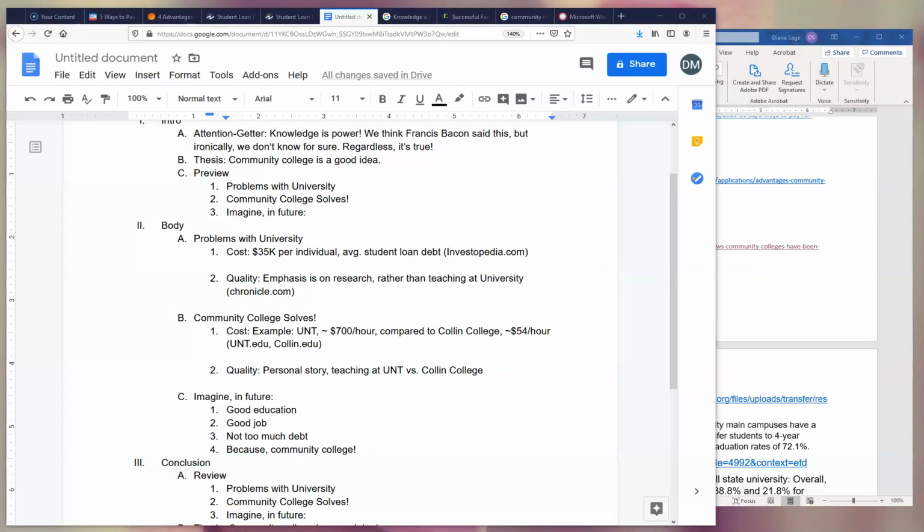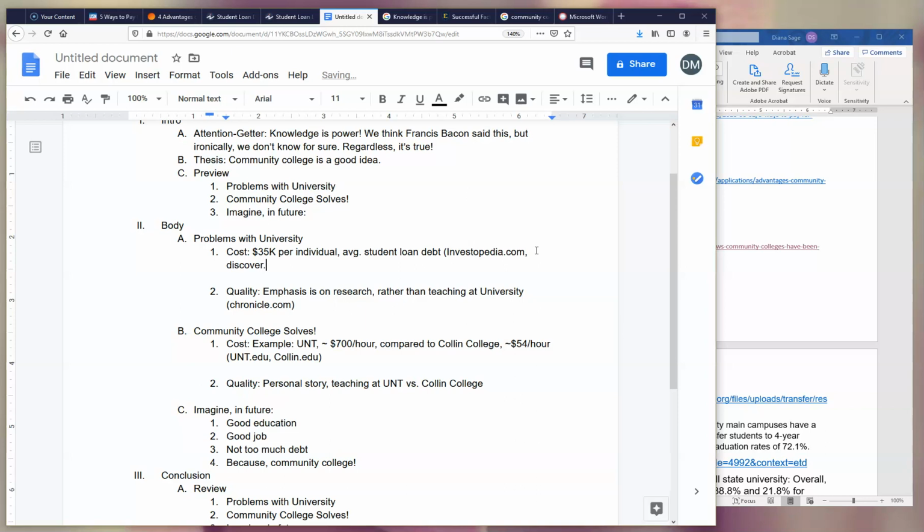Okay, I paused it for a second while I did a little bit more research, and you will find yourself doing this as well when you're working on your outline. You'll realize, hey, I have some knowledge that I don't remember where I got. So I need to go back and find those sources. For example, I do also want to put in discover.com here because it also was a source for how expensive a college education can be. So I'm going to put investopedia.com and discover.com here.